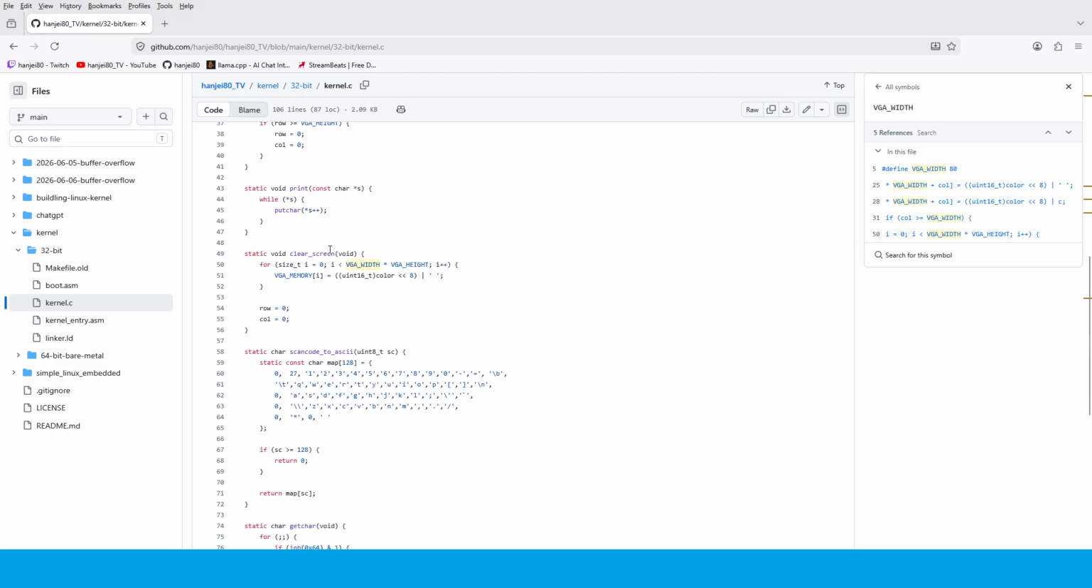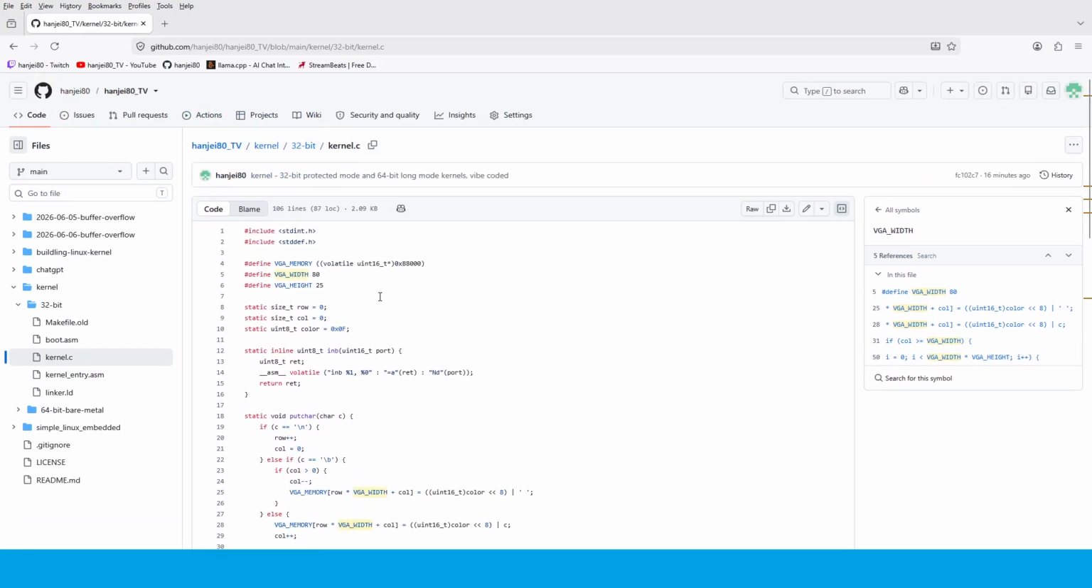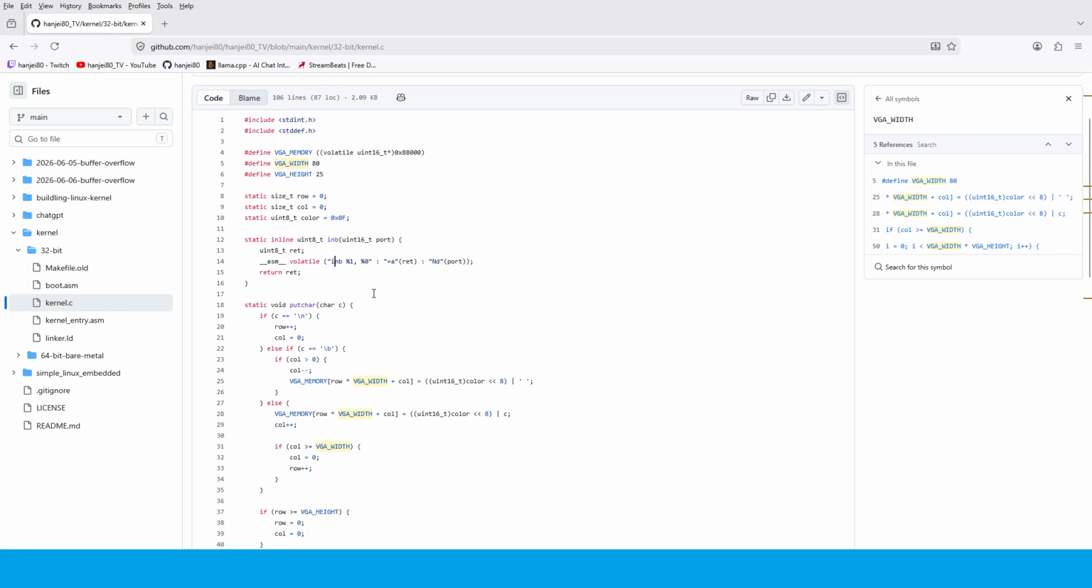And then here's a clear screen. It just sets it all to space, the ASCII character for space. And here's the scan code. So this is your keyboard scan code. It reads from the keyboard using the input byte operation, CPU opcode INB, or in or out. So you have in for inputting from ports and out to output to a port.